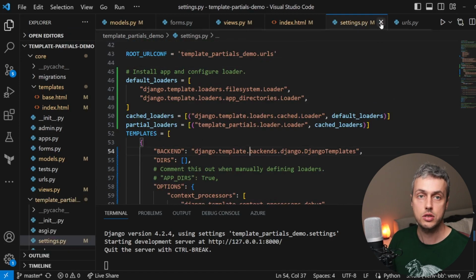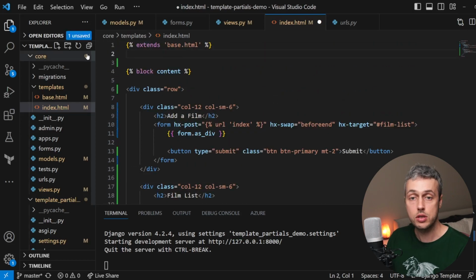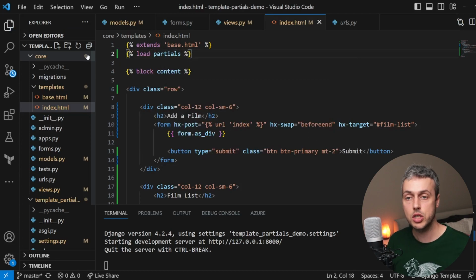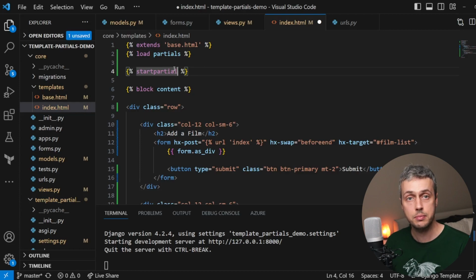So let's close the settings.py file, and back in the index.html file, what we need to do at the top here is load the partials template tags from the Django template-partials library so that we can use them in this template. And once we've loaded that, what we can do is define another template tag here, and that's the start partial template tag. And the start partial tag allows us to define one of these partials that we can then reference later in the template, and also we can return a partial from our Django view in response to, for example, an HTMX request. So let's define this partial.